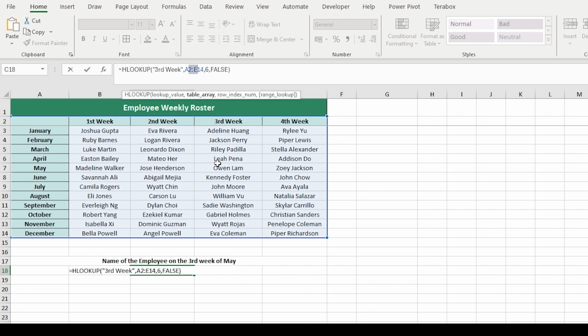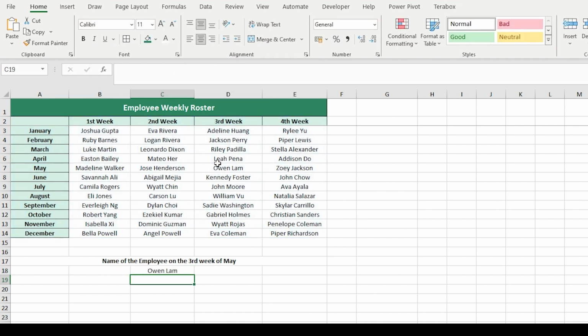It is a good practice to lock the range of the table array to avoid any kind of duplication in the table range, or in case of dragging down the formula. Once we are done with writing the function, we can click enter and see that the name of the employee exactly matches the name of the employee that we are looking in the table.